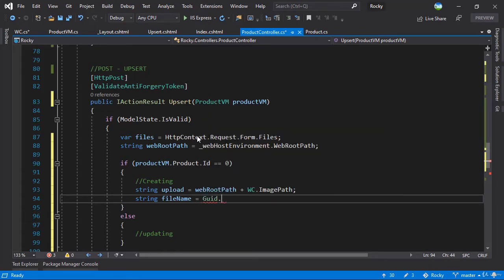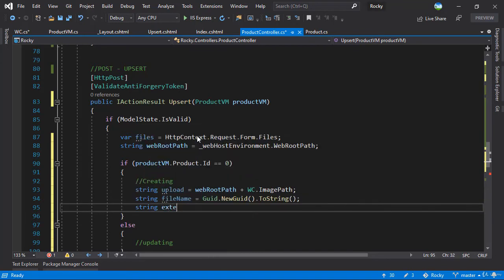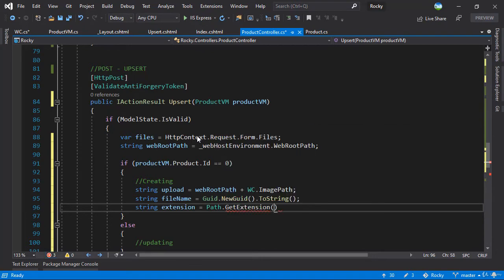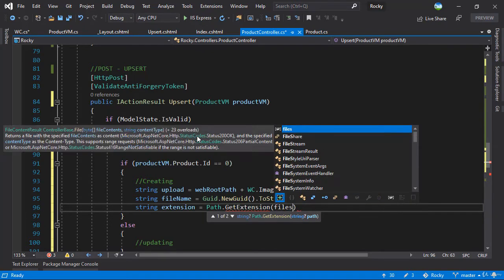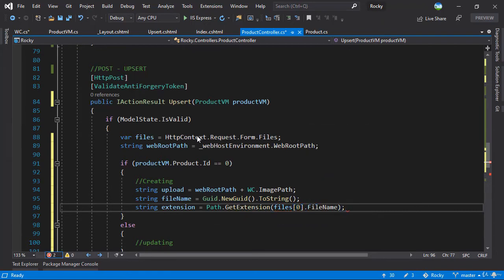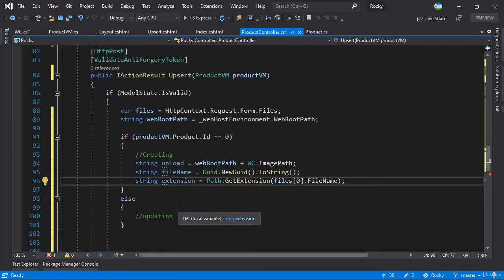So we'll say Guid.NewGuid, and in here we'll convert this to a string. Then we have the string extension here, and we want to get the extension of the file that was uploaded. So we'll say Path.GetExtension. In here we'll say files of 0.FileName. So we'll get the extension of the file here.